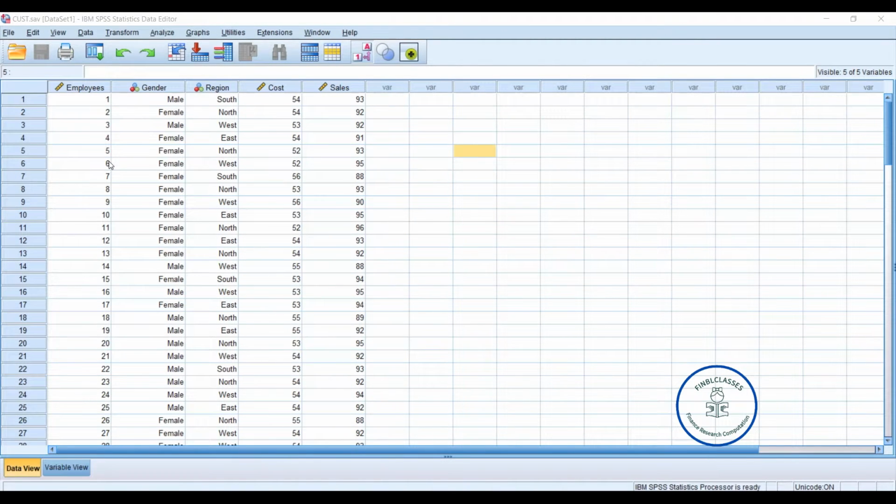I have already entered the data of a retail store, where we find the employees, normally sales employees, and the gender has been given, and the region where they have done the sales, and the cost that they have charged for the product, and the sales that they have achieved in the particular region. Now we have to summarize the data.